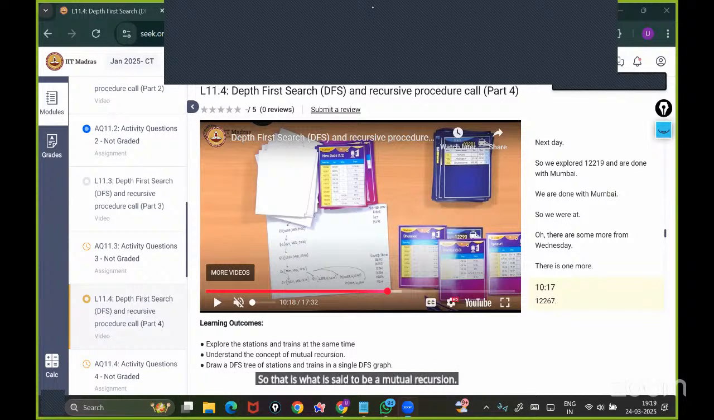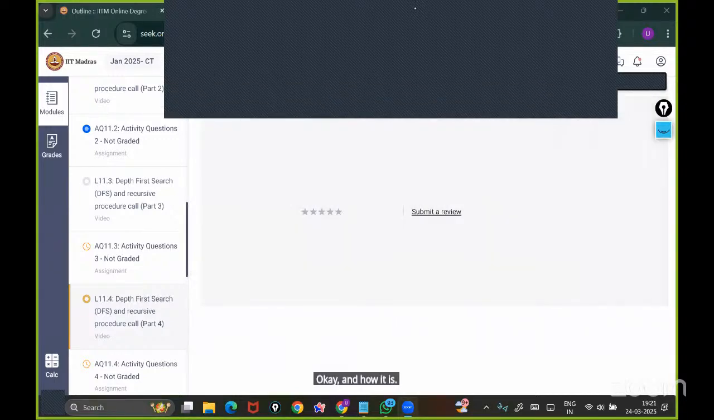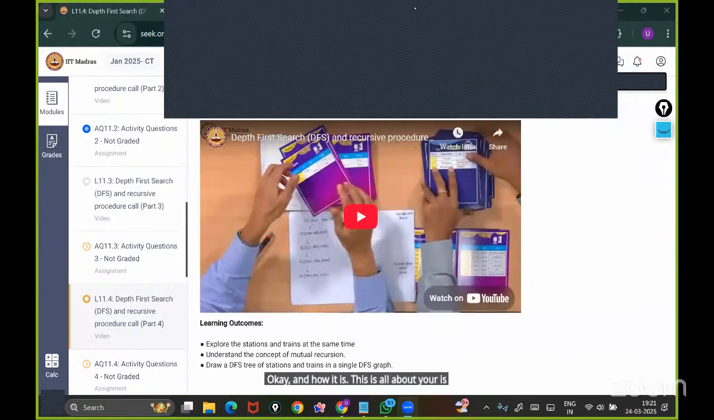So the node will be dependent on where I'm starting. Based on that, we have to calculate where the endpoint has to be. Okay, so this is all about it. Is there any other doubt, people?